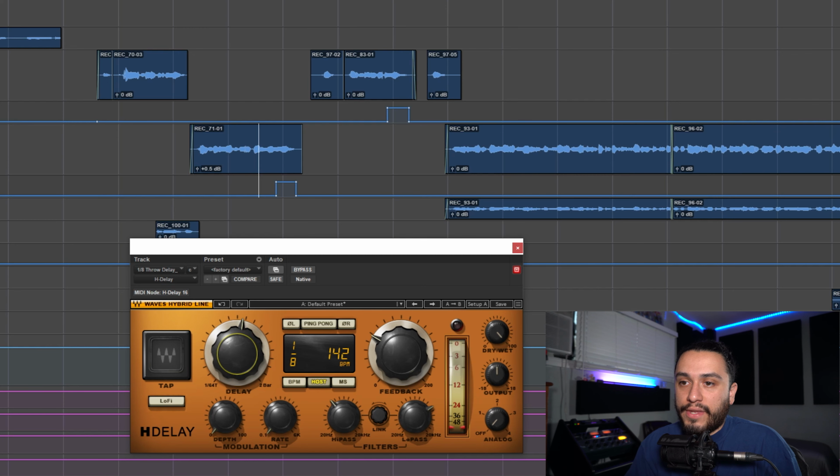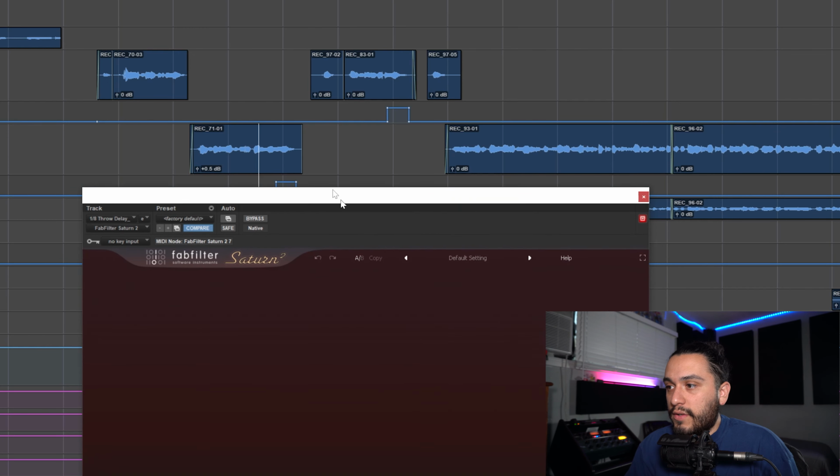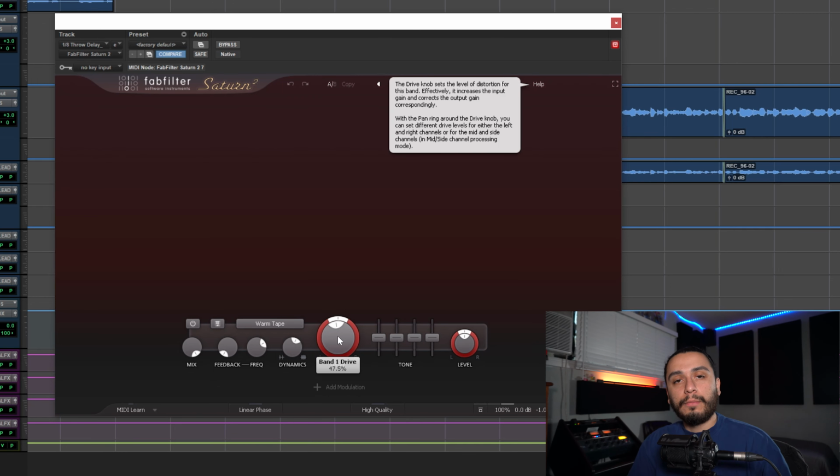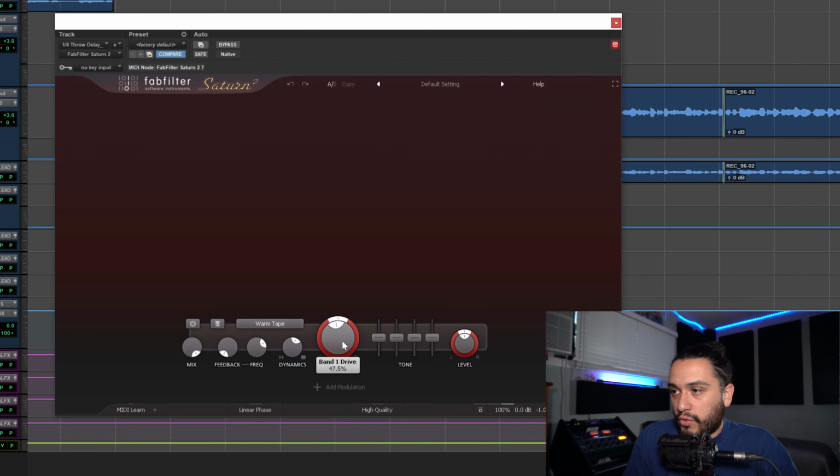After the delay, what I hit it with was a little bit of Saturn. I just wanted to saturate the delay a little bit more so it could stick out, because sometimes if you just throw the delay by itself, it won't stick out within the mix if there's a lot of stuff going on. So I saturated it right here with the Warm Tip saturation. I drove it a little bit. So this is before. And then with it on.